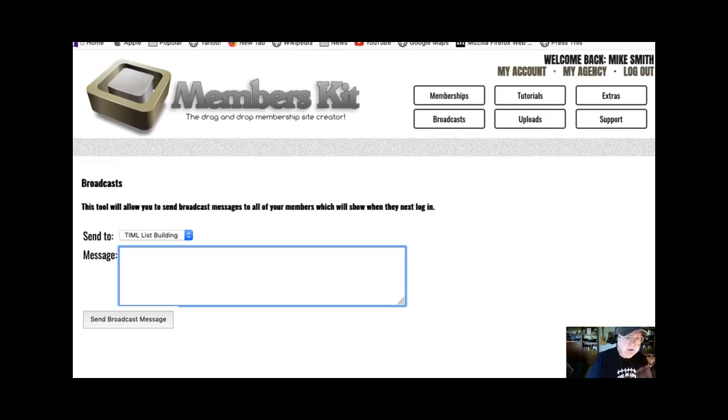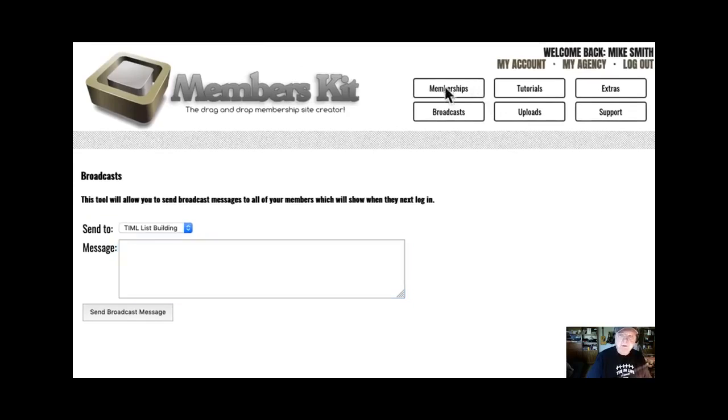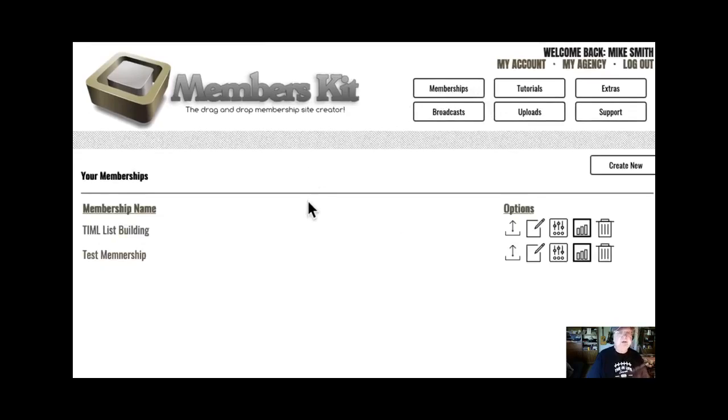The real work in this whole thing is done in memberships. Now, we're going to click the memberships thing in here. Everything's done here. This is a very simple looking page, but it does a lot of complex things. We've got membership name over here. I have two of them listed here right now. One is a real list, that's my list building list. The other is just one I've been playing with. It's just a test membership.